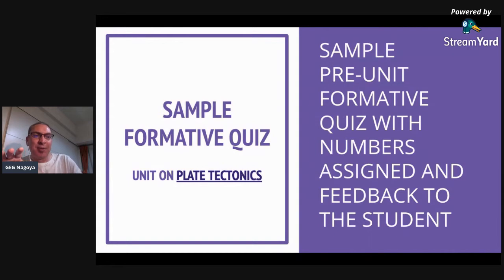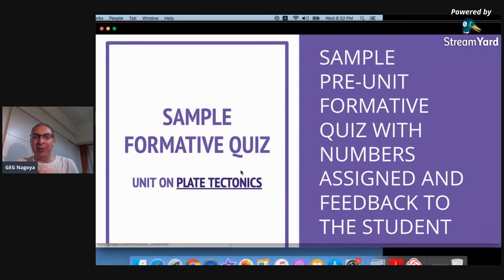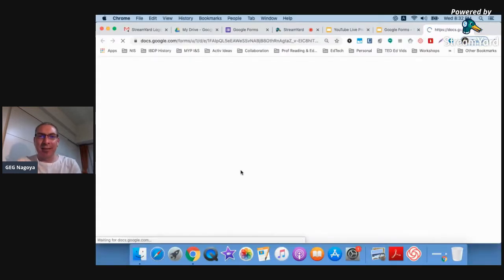Something I like to do is use the Google Forms quiz feature. Remember, you have to go into the settings and slide that slider over to make this a quiz. What I like to do is make the pre-unit formative quizzes worth 0 points. If it's worth no points, that forces the students to look at the feedback, and they don't necessarily look at the numbers, the grades. And you can give feedback. So let me quickly fill out this form and show you what it looks like.